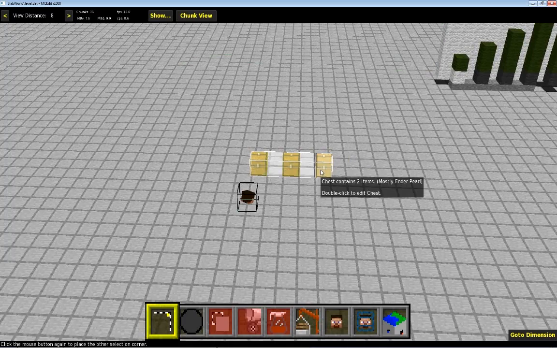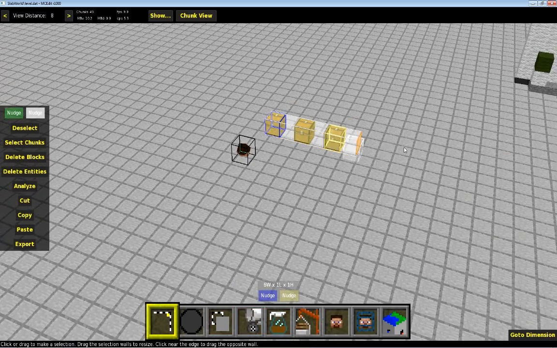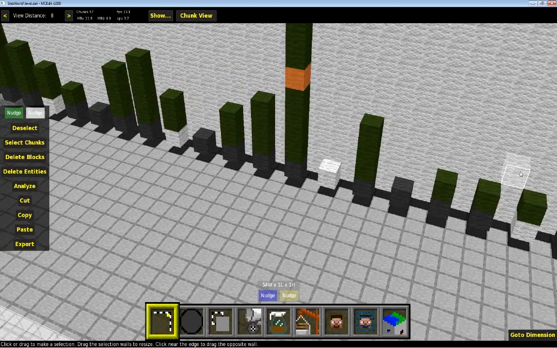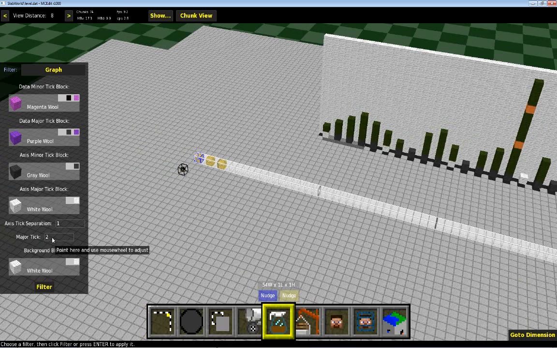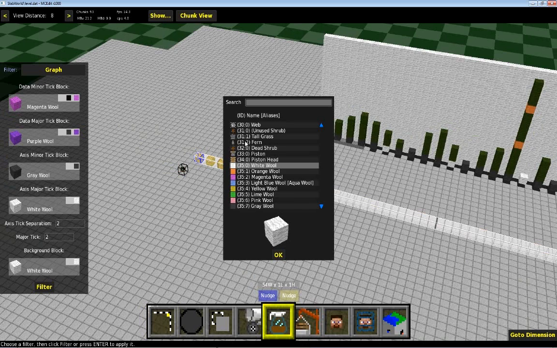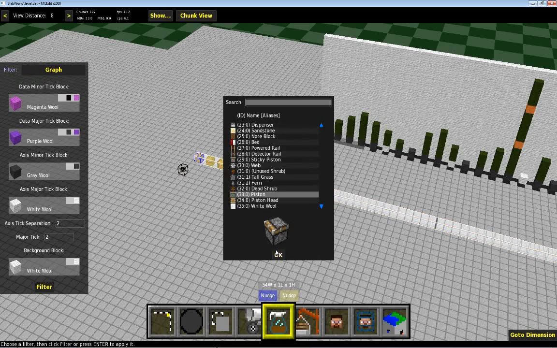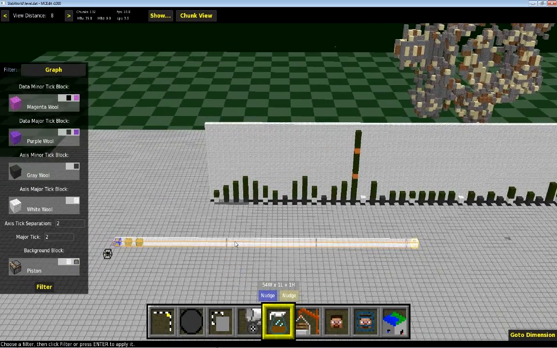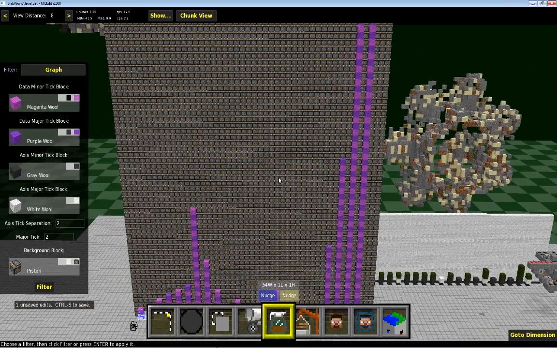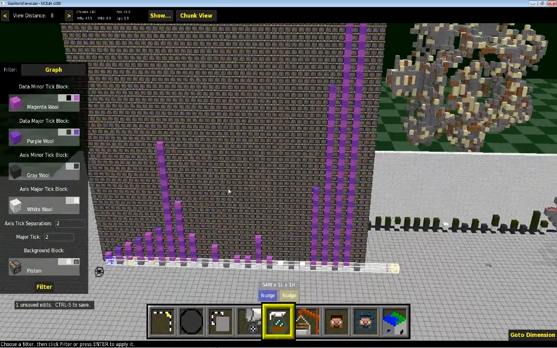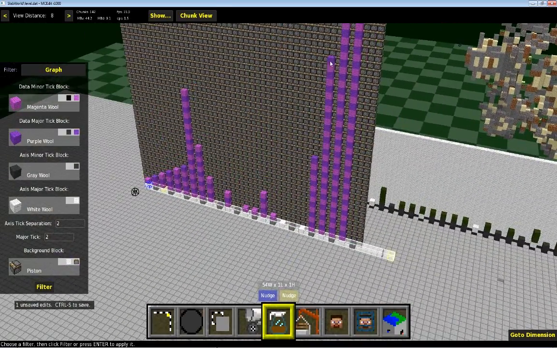just so you can get an idea of how the changes work. So let's select this again, and this time we'll go out 54 blocks. Then we'll do our filter, and we'll make the major tick 2, and let's make the axis tick separation 2. And for fun, let's change the background to pistons. So when we run the filter, it generates our graph with a separation of 1, piston background, and our alternating magenta and purple because our major tick is 2.